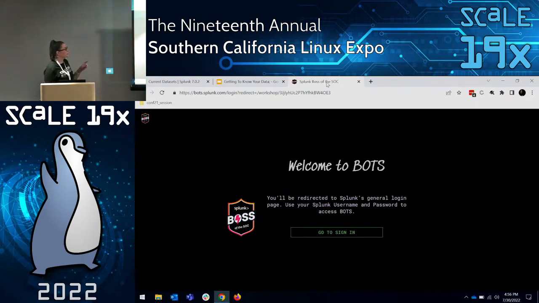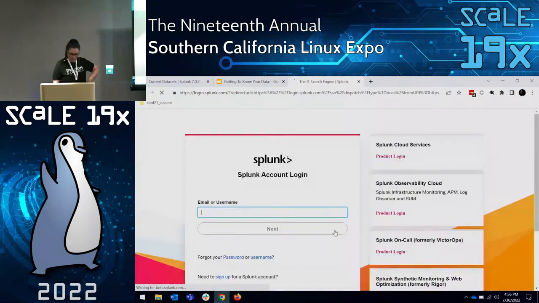Yes. So this is free as well. You just log in, sign up, and you can go do the capture the flag on the older versions of the data set. It's pretty cool.